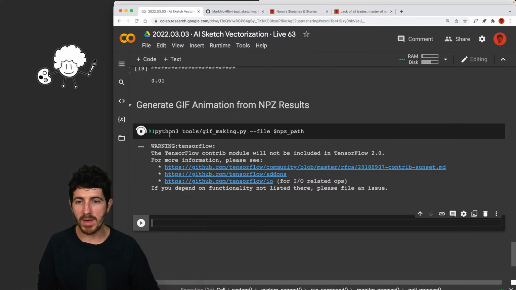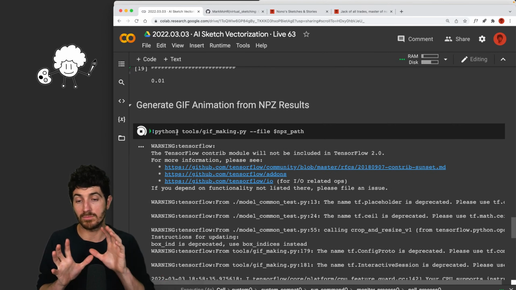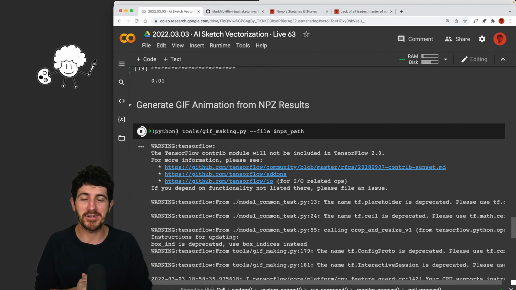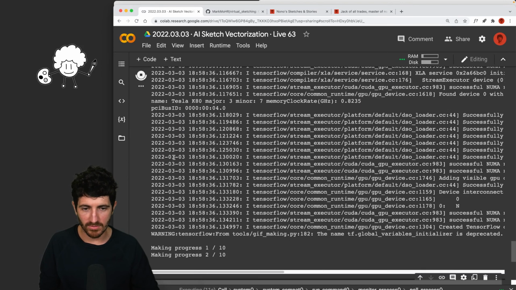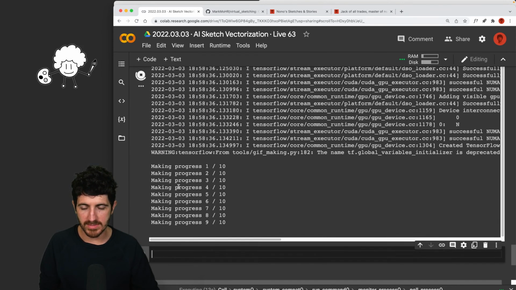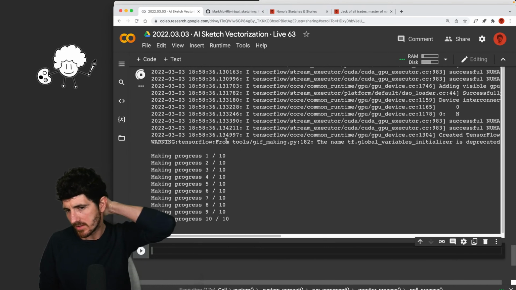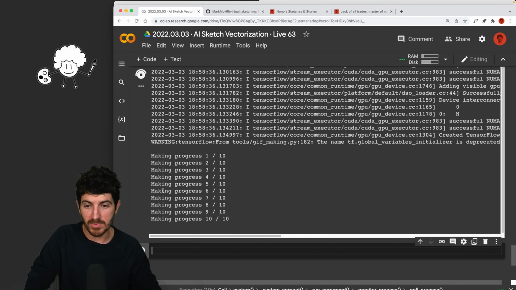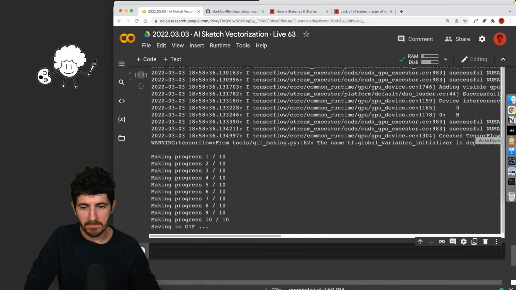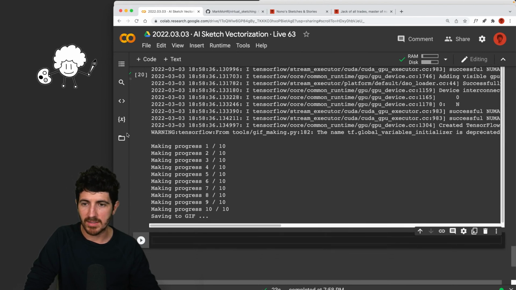And this command is going to arguably generate a GIF animation of our results. Yes, and it seems like it's working. So I don't know what the TensorFlow one is for, but it seems like this is being made. And saving GIF, and that's done.